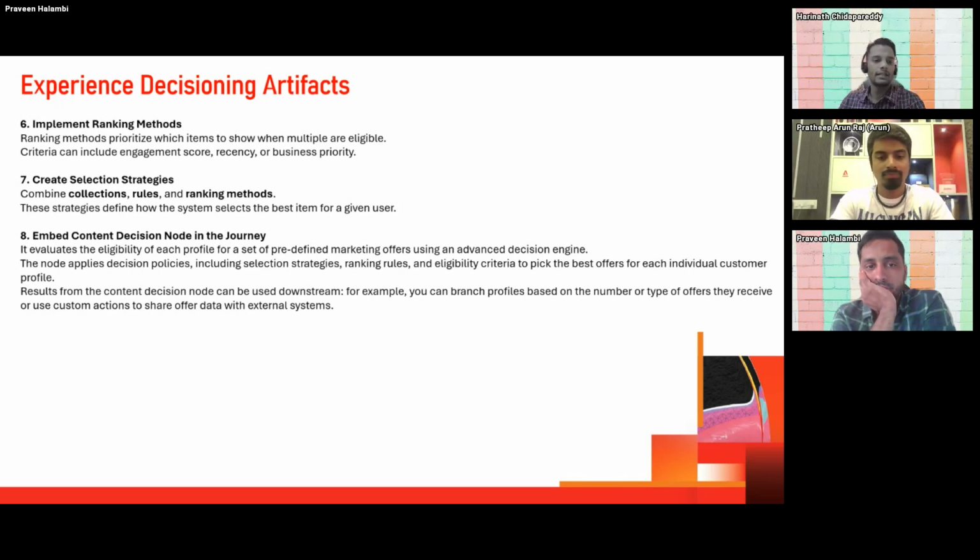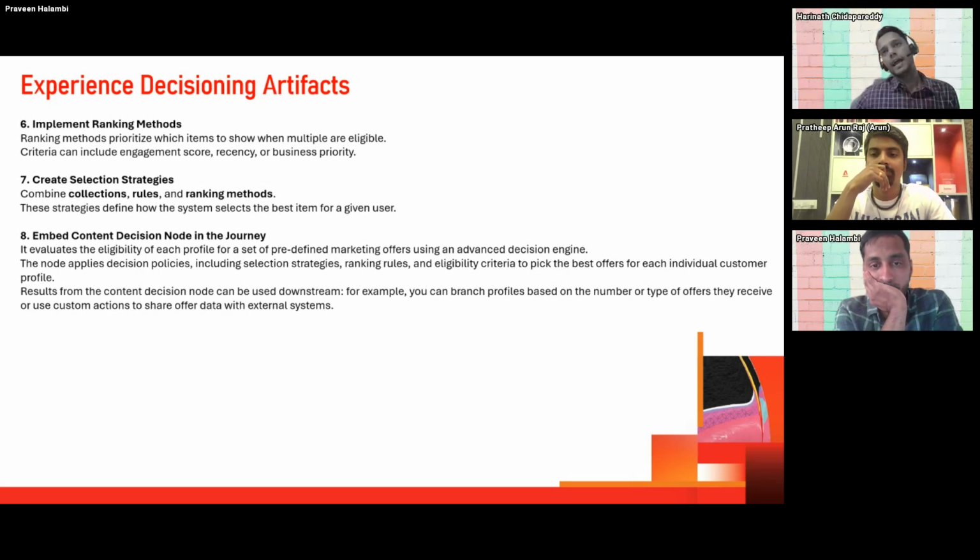And the last one is the content decision node. This is a new node which comes under the orchestration umbrella of AJO. This node can be simply dragged and dropped in the canvas, and then a selection strategy can be selected. When the journey triggers and the content decision node runs, it hits the offer decision engine, and based on all those strategies, it will give you one best offer.